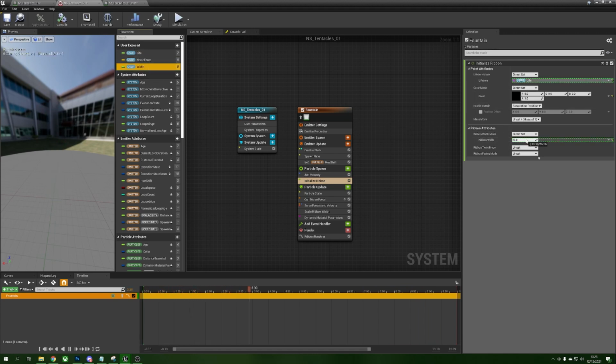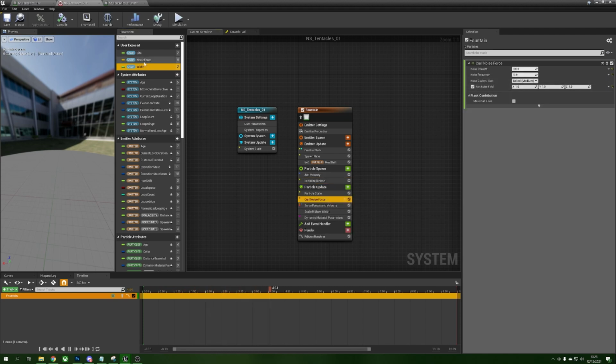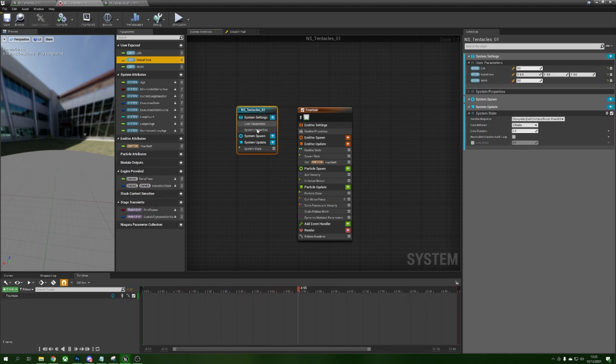We'll drag our width in there. Boop. And our curl noise force, it's where our pan noise field will live, so we'll put our noise force in there. Boop. And that's broke. That's broke. And that's because inside of this blue ns_tentacles, it's all empty.